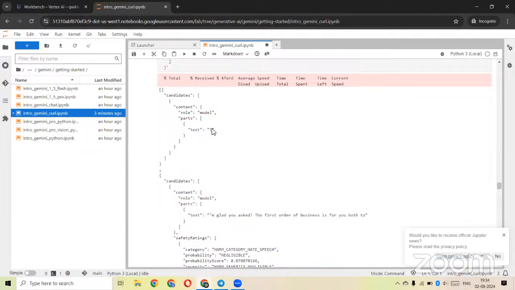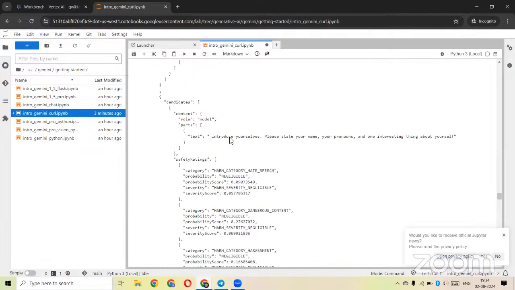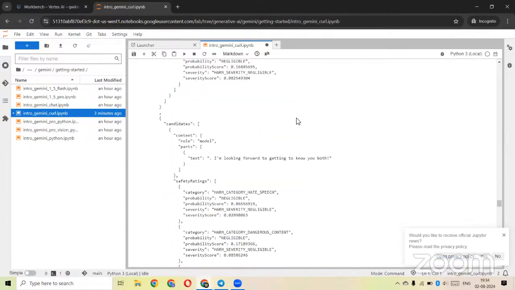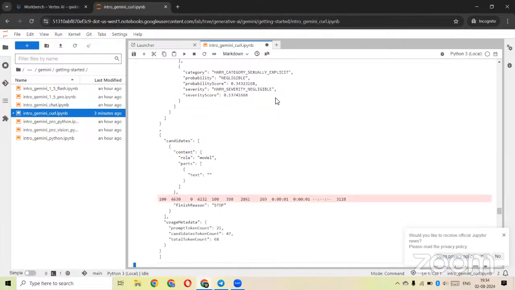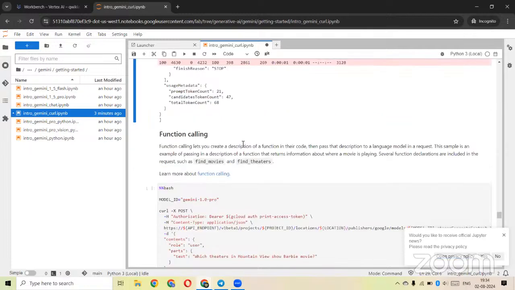As you can see, it has produced the first token as I, and the second token is here: I am glad you asked. The first order of business is for you both, and the third token is continued here: is to introduce yourself, please state your name and pronouns. And this is at token 4. And now it is completed here.